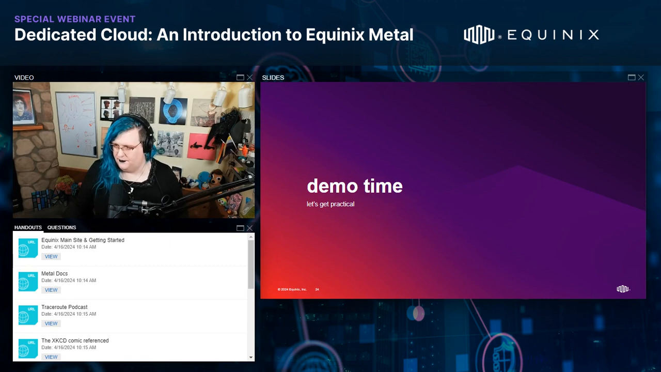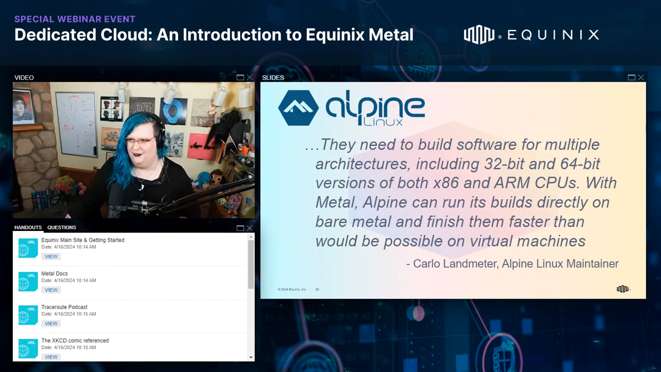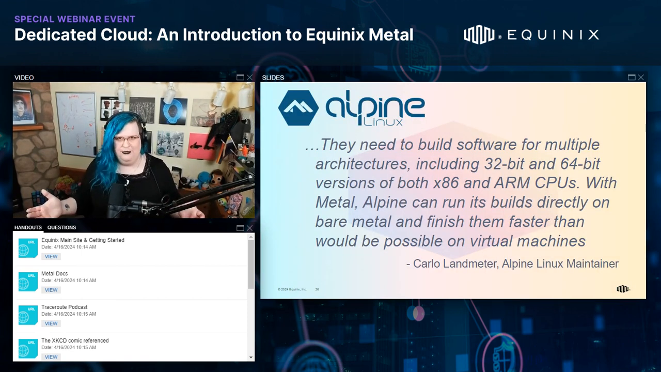Cool. So we've got a couple of use cases from some open source projects that I think really have good reasons to use our infrastructure and have a really good story for it. So one is Alpine Linux. You're probably familiar if you've deployed a container of the Alpine builds that are really containerized. They do their actual binary building for all architectures, right? 32 and 64-bit, x86 and ARM CPUs.